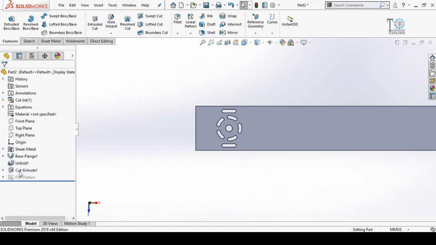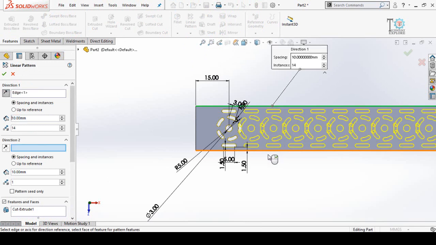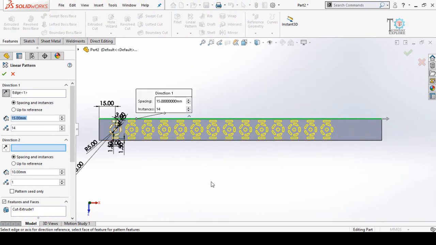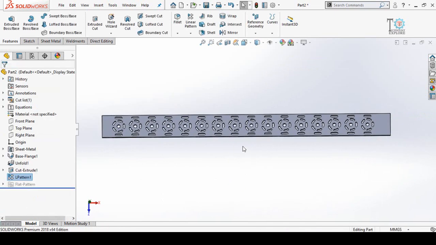Now select this cut extrude one and then click on this linear pattern button. Click on this box for the direction, select this line. Type here quantity and the distance. So distance is 1.5 mm and for the quantity increase up to 16 and press OK button. Our product is ready for the laser cut.